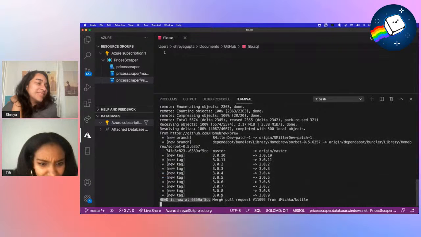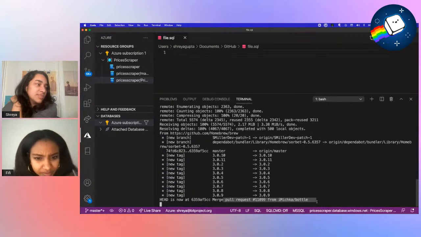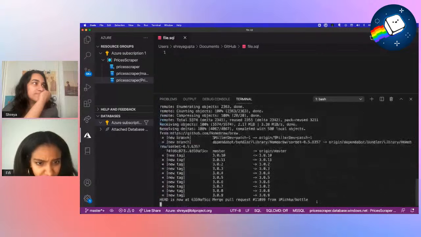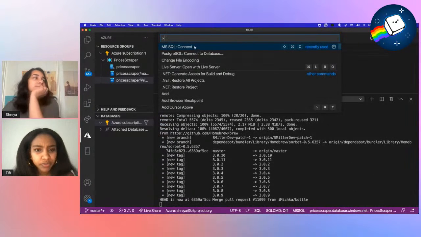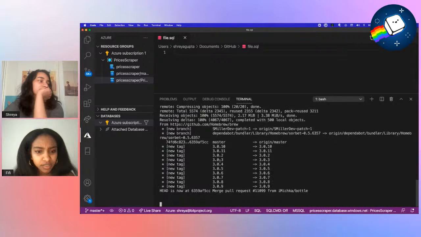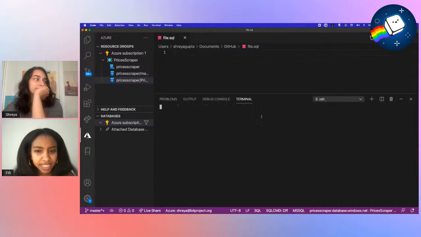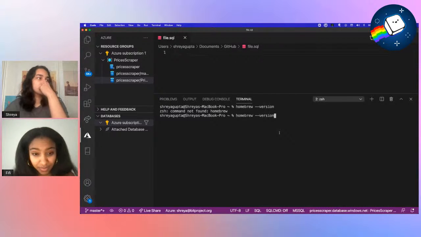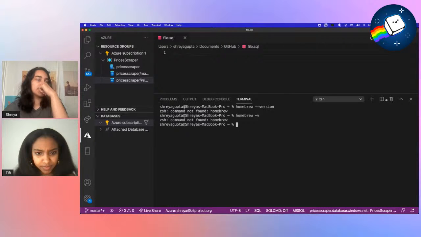Gosh, hurry up. Merge pull request from this. What? I think that's just downloading Homebrew. But that should be done, maybe try running Homebrew version. So like Command C. Oh yeah, that works too. So if you do Homebrew version. Oh. Strange. That's so sad.